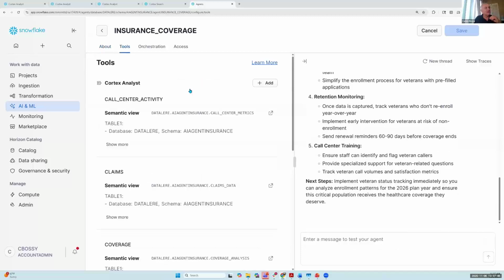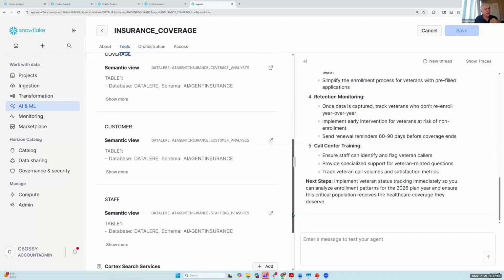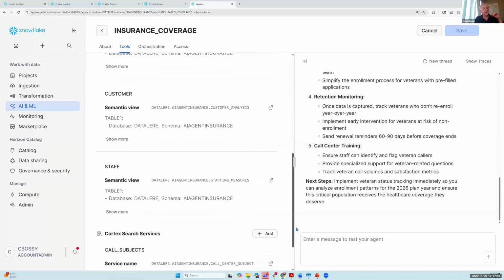The agent uses these semantic views: call center activity, claims semantic view, coverage semantic view, customer semantic view, and staff. It uses all those views to understand the data. It also uses the search that I created for calls, and it analyzes the subject line of the contact from the customer. So in this case, I have 6 different components that it's using to make decisions about what I'm going to ask it.